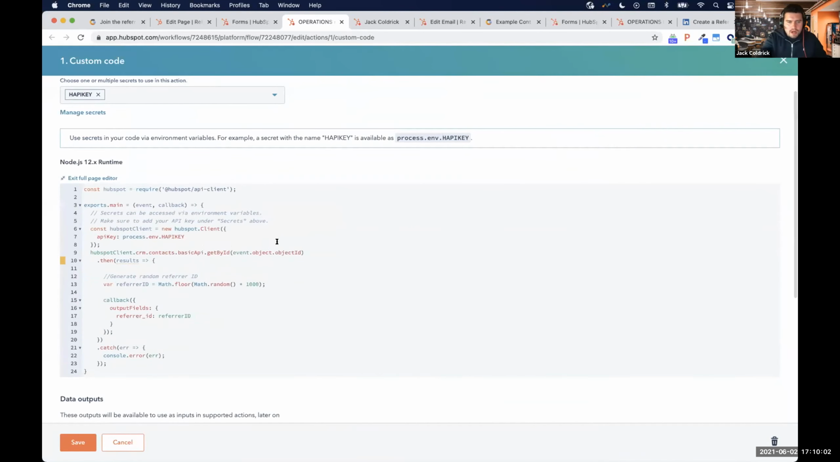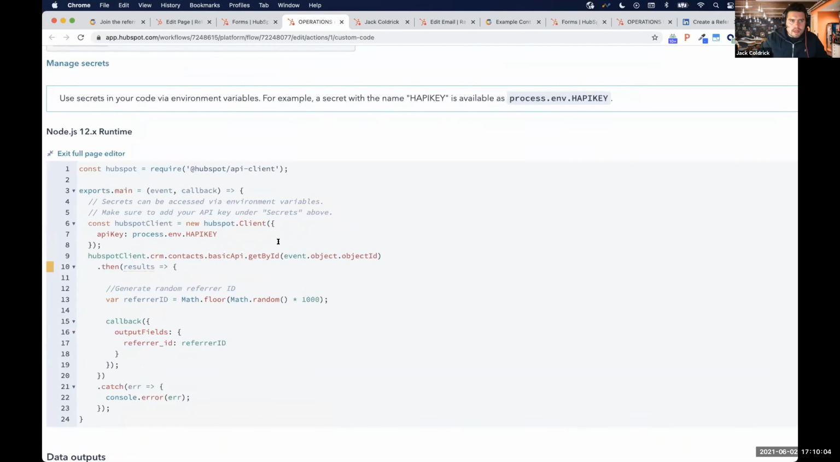And what this code actually does, if I open that up in the full page editor, it's probably a little bit hard to see. Apologies, I can zoom in a little bit there. What this code actually does is as follows. So when you're building out these custom coded actions, the first thing you want to do up on line 1 is you want to import the necessary libraries to do whatever it is that you're looking to do.